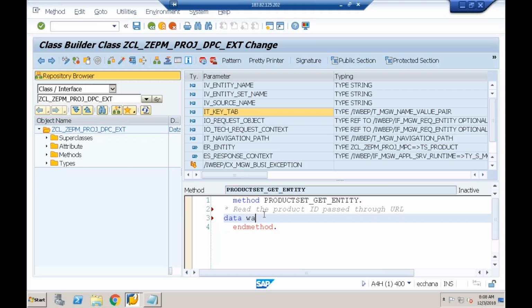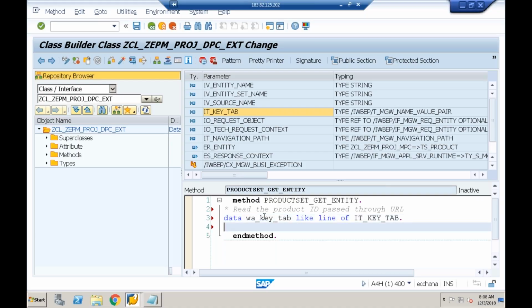Data w_key_tab, we can debug. It's general normal ABAP code, so we can debug. Data w_key_tab like line of it_key_tab.